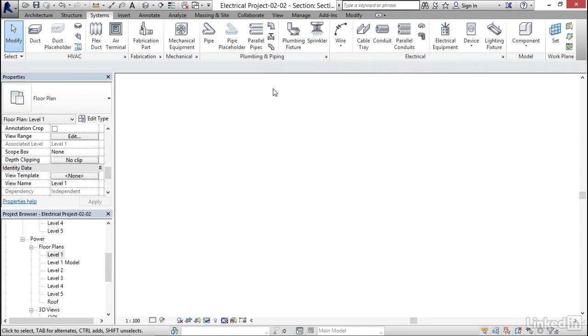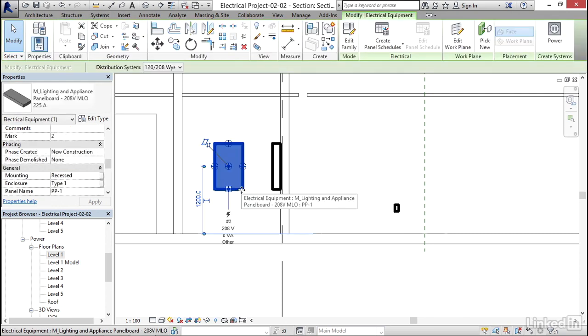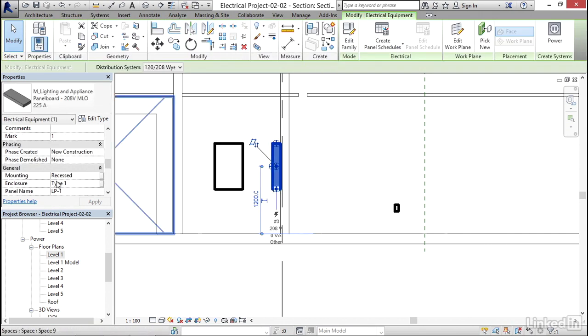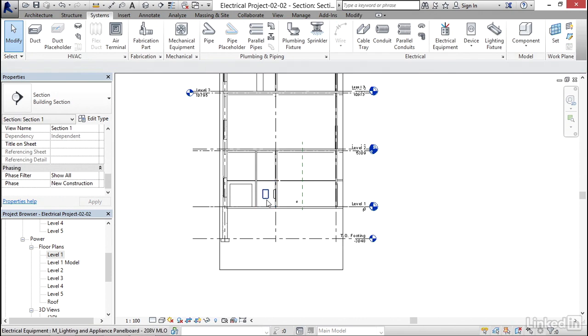I'm going to double click my section. I'm going to zoom in, and everything's the way I want to see it. I can select my panel, and I know that this is my panel PP1. Select this panel here. I know this is my panel LP1. Get used to doing this in Revit. It really helps.